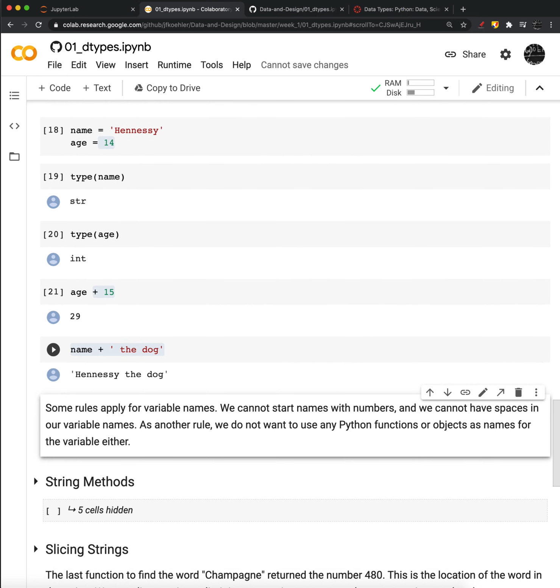All right, now something we want to be careful of is we don't want to use numbers for variable names. We can't have any spaces in them, and we don't want to use any built-in function names for them.